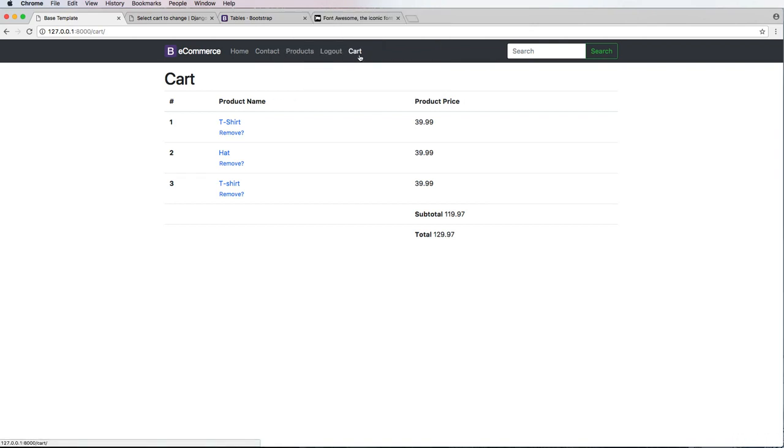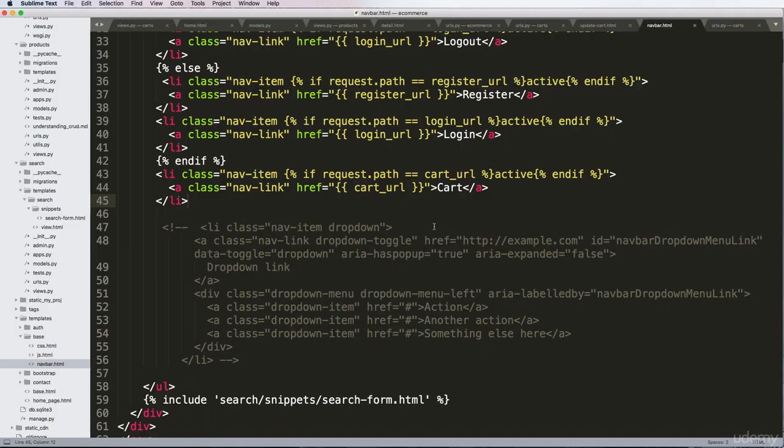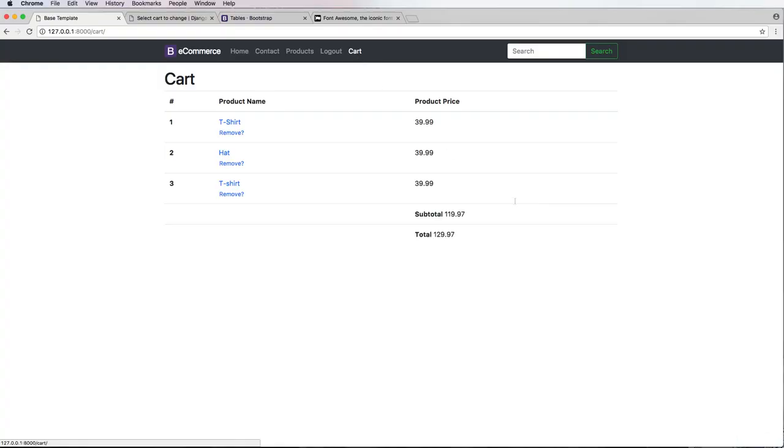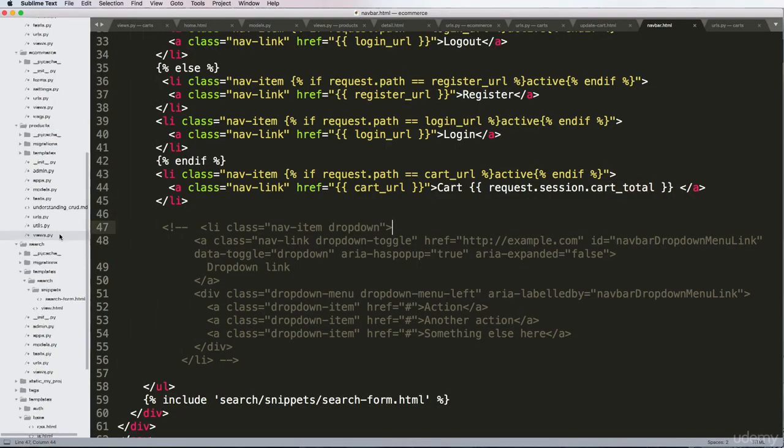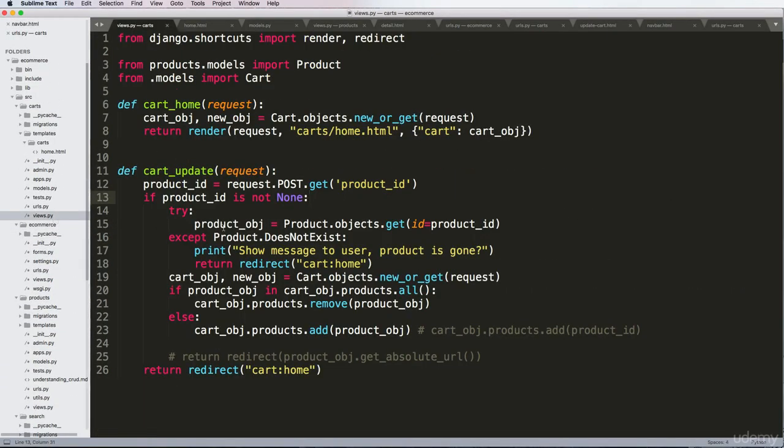So what I want to do is show some numbers related to that cart. Well, this is actually pretty easy. We can just do request.session, and then we can just say cart total, like the total items inside of the cart. And we can just leave it as that. Well, of course, we haven't set those cart totals, so we need to set them. So let's go back into our view.